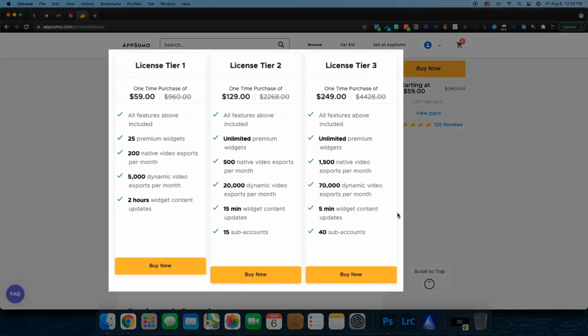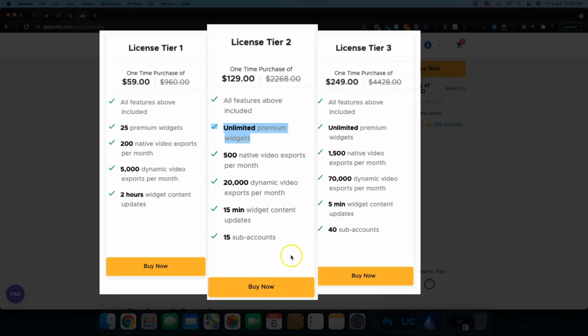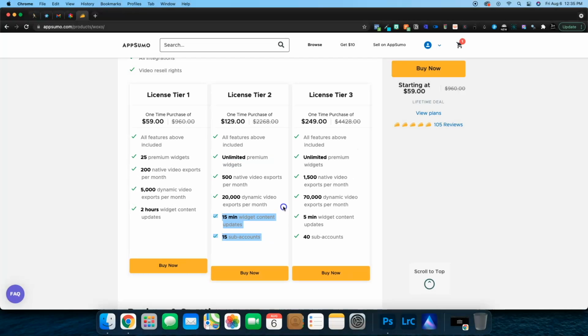It's all for marketers, content creators, anyone that's looking to leverage video with social media. It's a tier-based license approach. I opted for license tier 2, and I did that because of the unlimited premium widgets, as well as the ability to create these sub-accounts. Always a nice feature to have. And then I have plenty of video exports. I'm not going to be making 500 of these little small videos every month. At least I don't think I will.